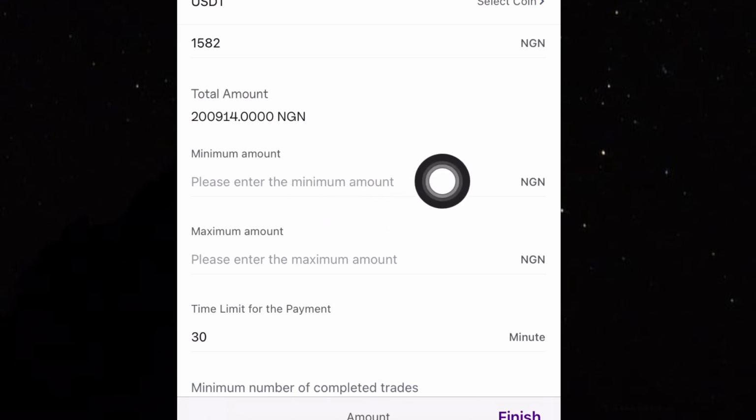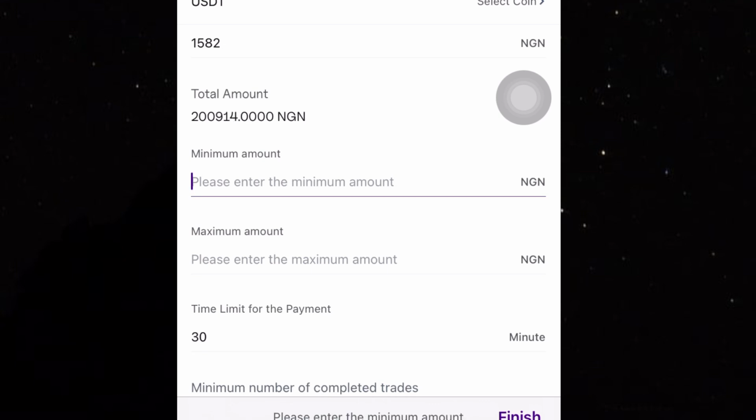Please enter the minimum amount you want to buy, which means if somebody wants to sell their USDT to you. Because if you are buying, it means somebody is selling to you. Please pay attention very, very well. If you're buying, it means somebody is actually selling to you. So if somebody wants to sell to you, what is the minimum amount that somebody can sell to you? Let me just put 5,000 naira. So anybody who wants to sell me 5,000 naira worth can sell to me.